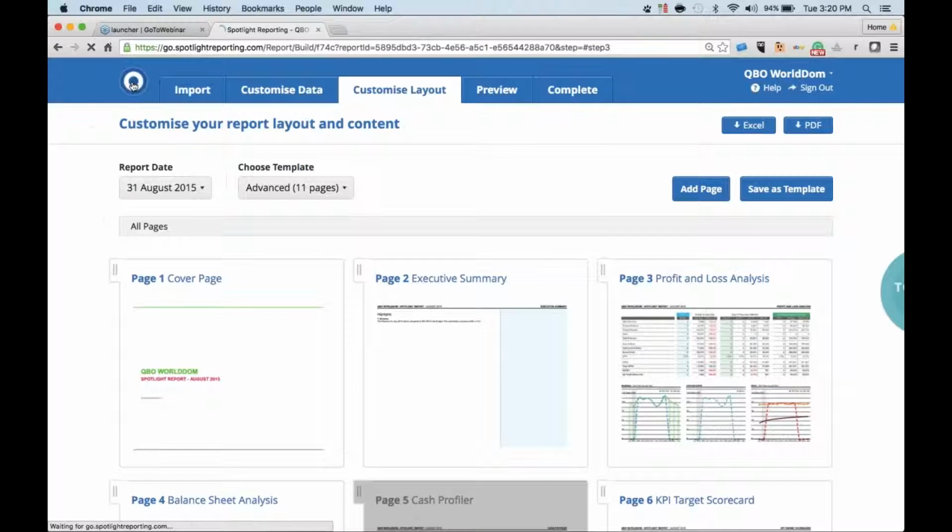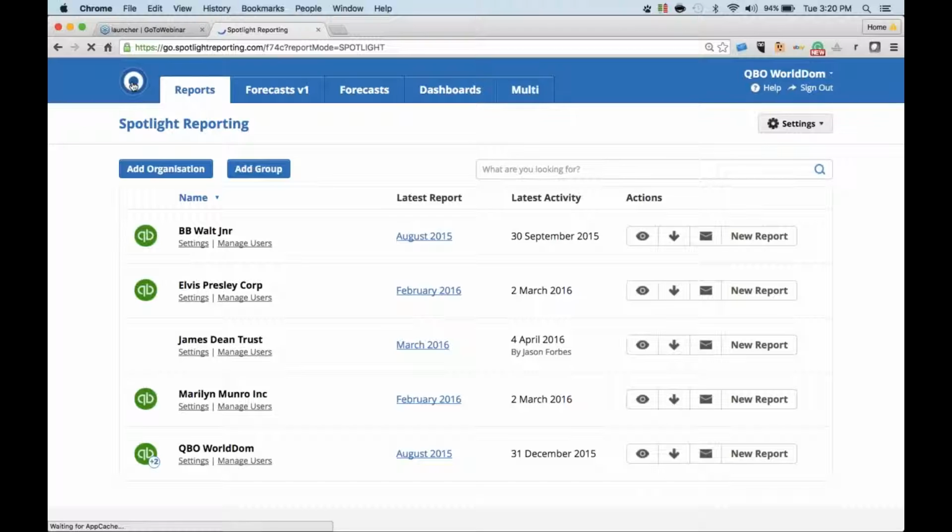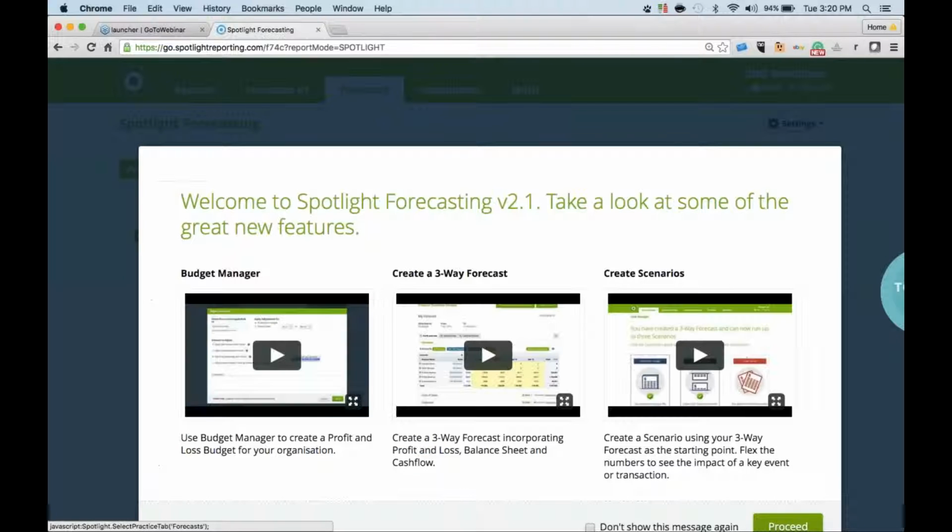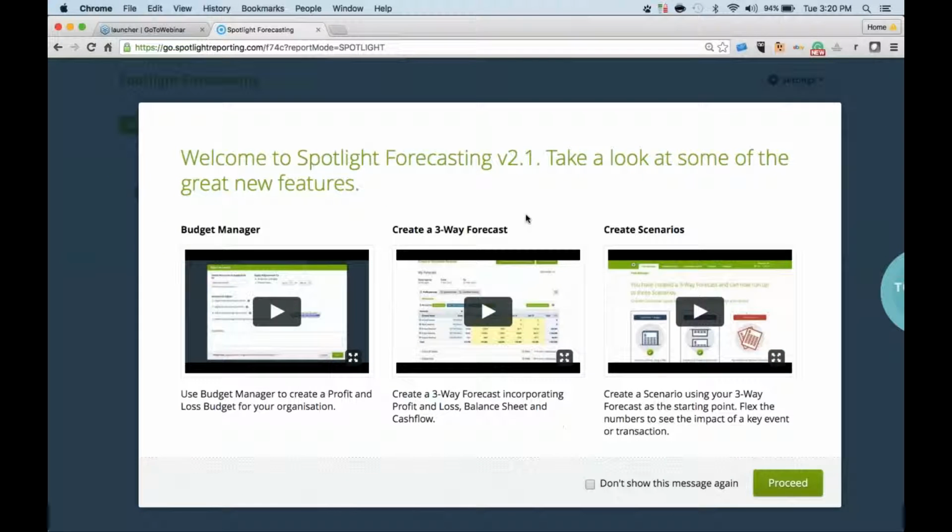That's Spotlight Reporting, once again, designed for your top 20% of clients, those that need a deep dive into their results to be able to strategize moving forward. Forecasting, like I said before, has a budget manager, has a three-way forecast included. By three-way, I mean not only the cash flow and the P&L forecast, but also the balance sheet. If you're an accountant, you've got clients going for loans at the bank, most banks these days require a three-way forecast.